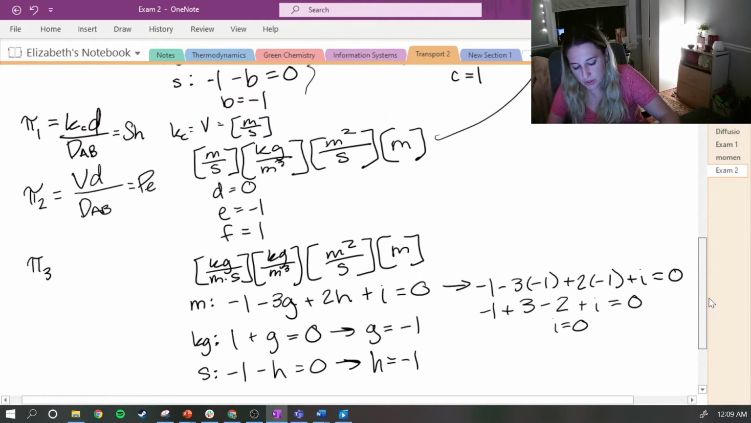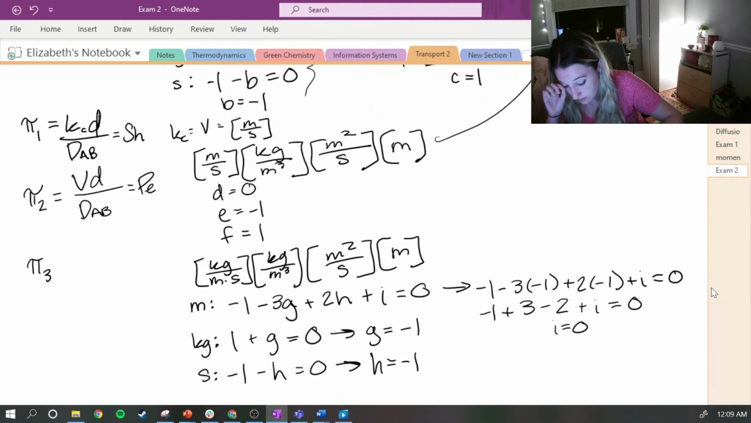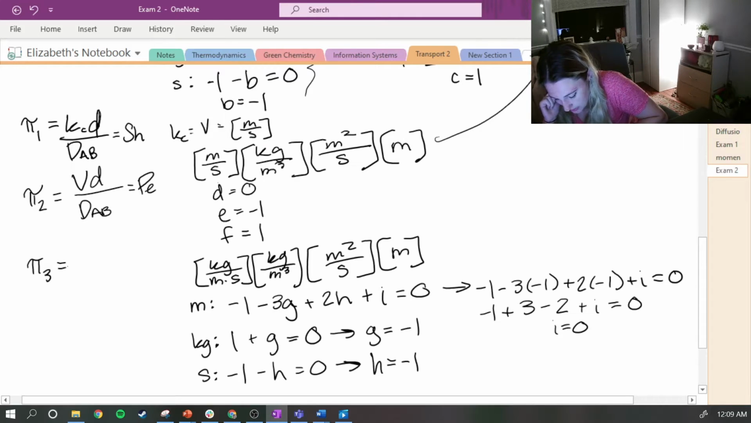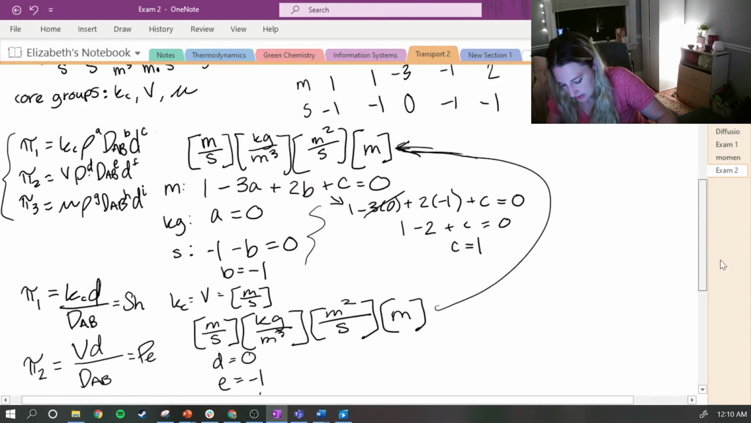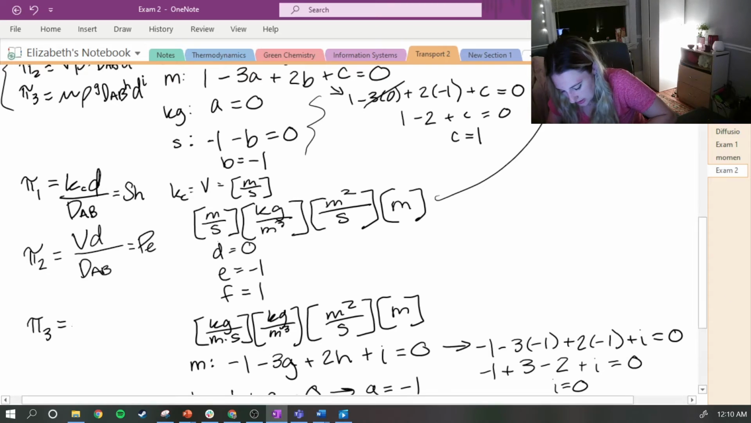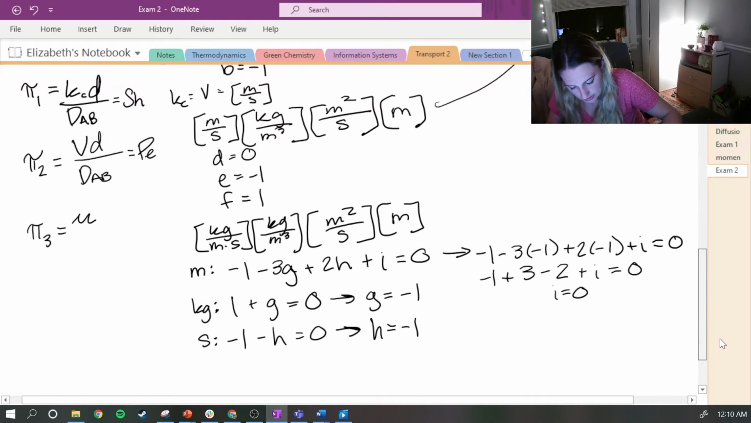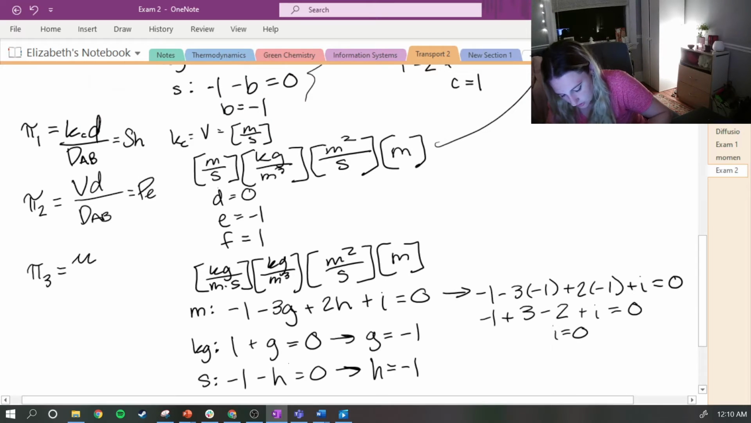Alright, so cool. Then pi 3 equals the viscosity times density to the g power. G we said is -1, so that's going to be over density.